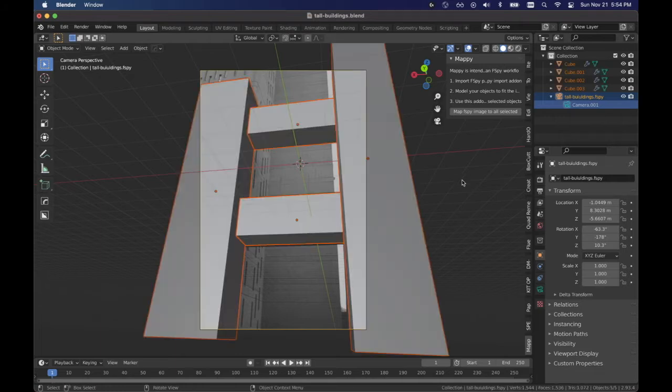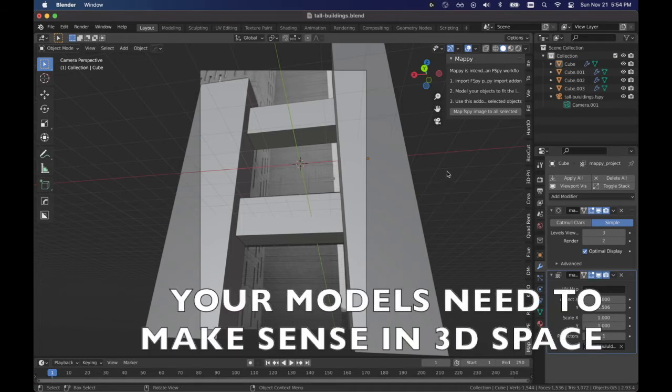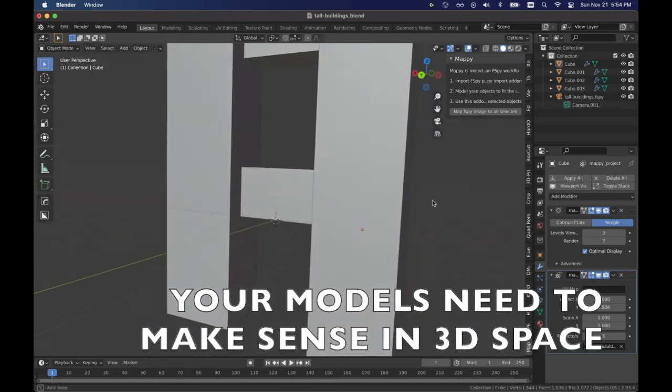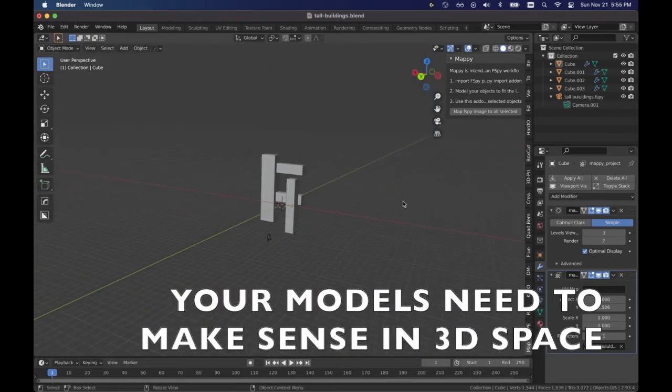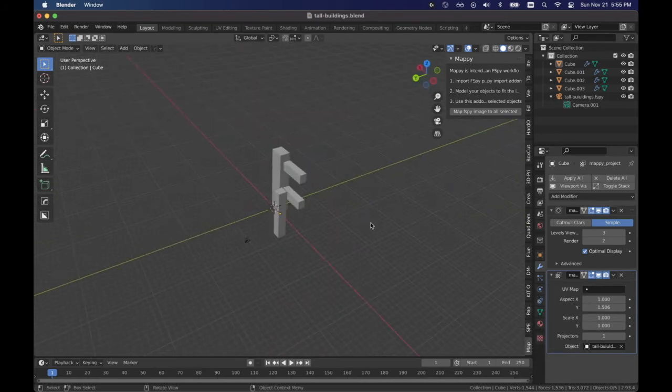So bring back my objects. You can see I've modeled these front two buildings as well as those cross buildings. So I've got a few tips here to share with you in order to get decent results in using this. One is that you want them to make sense somewhat.